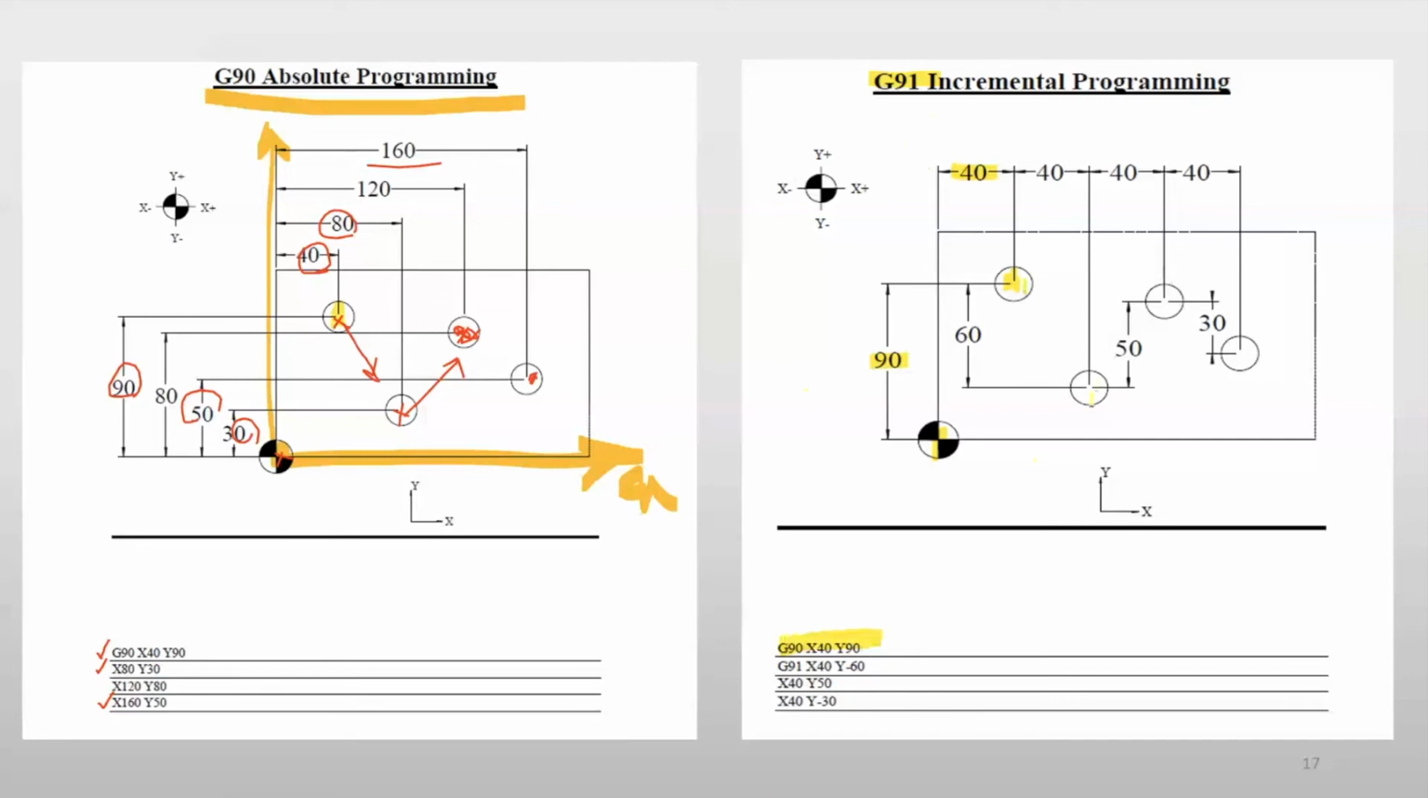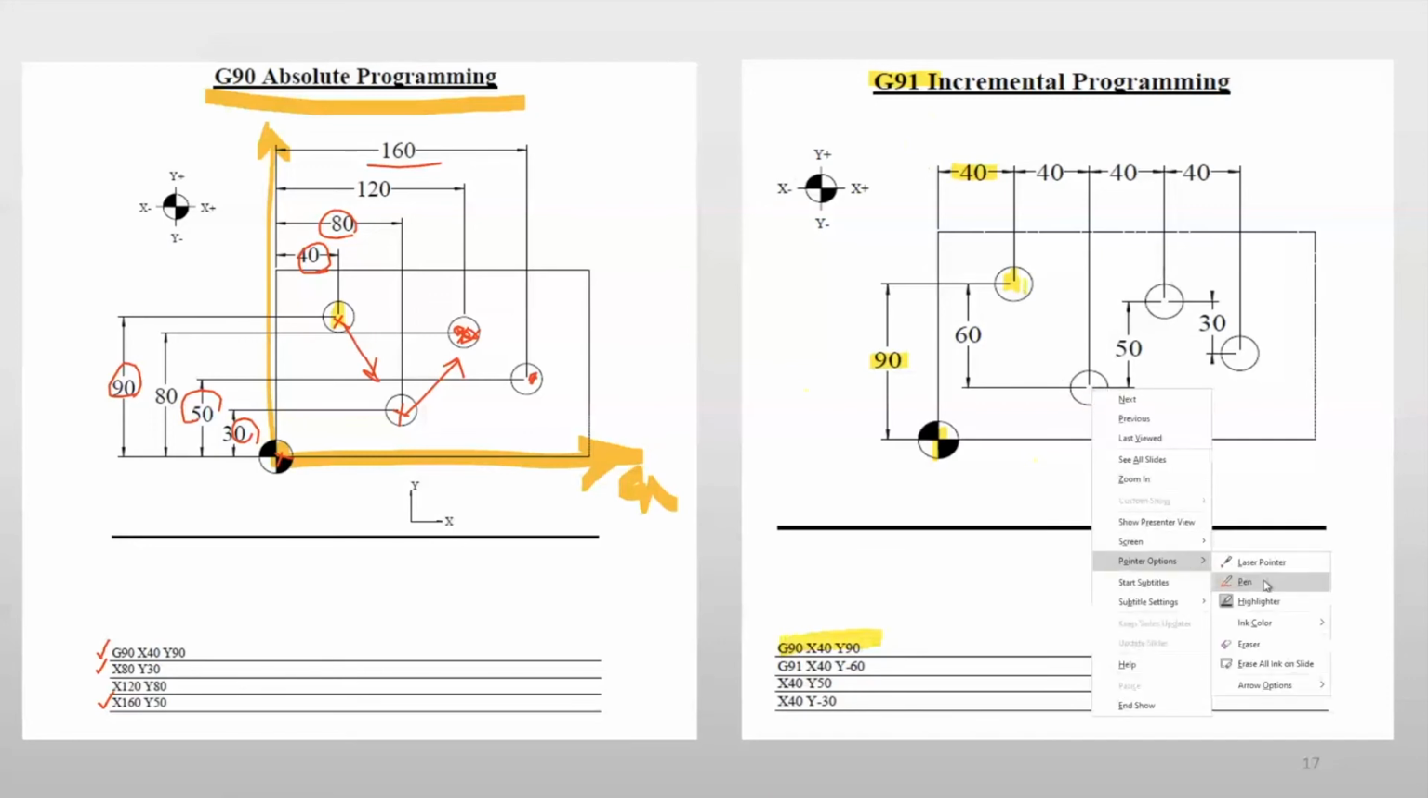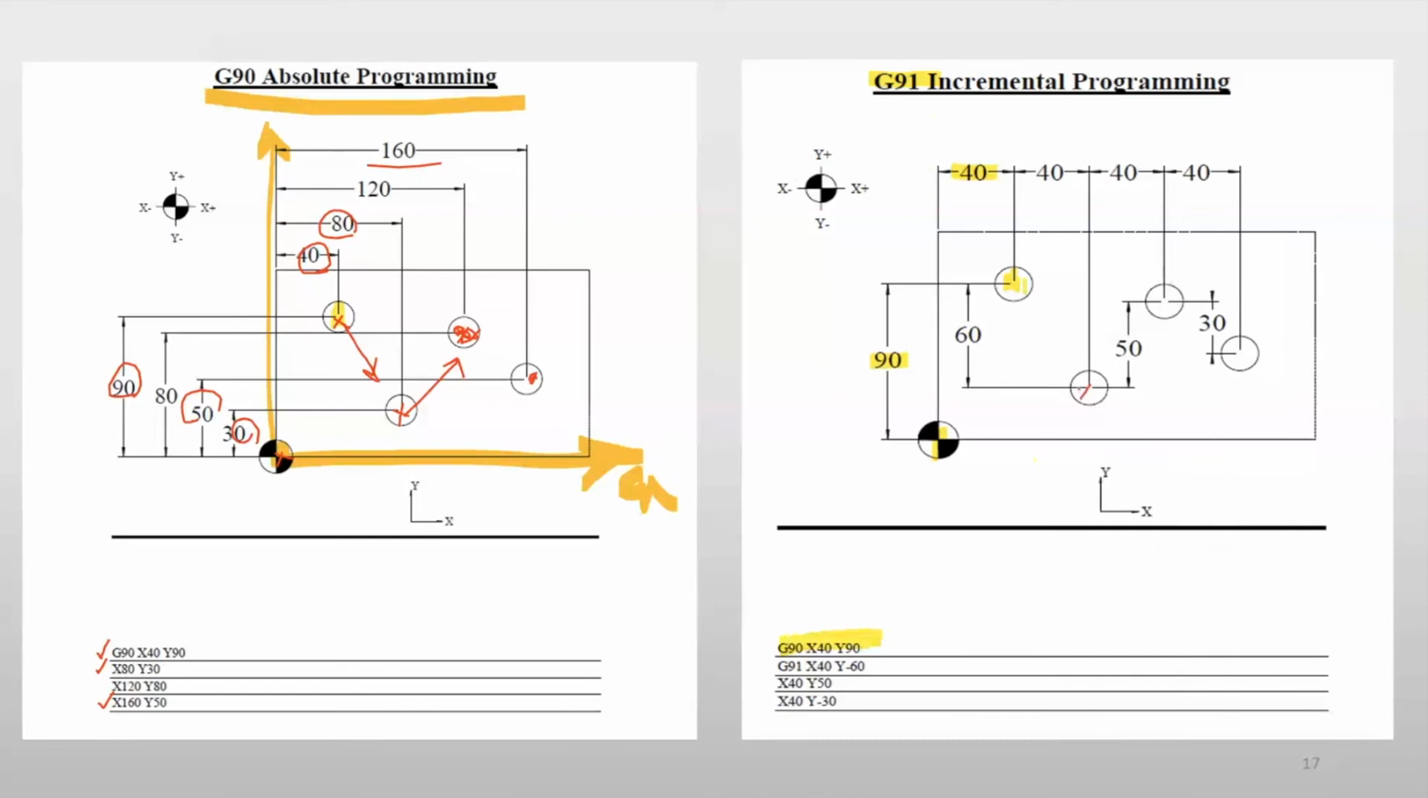If I'm going to go from here to the second point using G91, I will see how much I traveled in X, Y, and Z. So how much did I travel? I traveled 40 in positive X. So I write G91 first of all, because it's incremental. X40, but I'm coming down in a negative Y direction by 60, so I'll put Y minus 60.